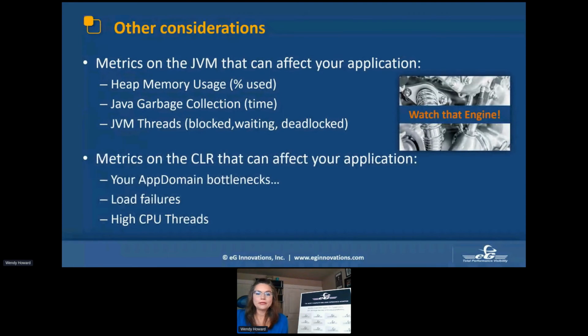And then for .NET applications, you can measure the load failures and the high CPU threads for that CLR, because that can affect your applications as well. For those threads, it might even be good to be able to collect the stack traces to help you make decisions on what just got blocked. I use that once in a while if we see slowness in our product. We're monitoring ourselves, and I can see the JVM threads being blocked, and then I know where the problem lies. So super helpful to do that.